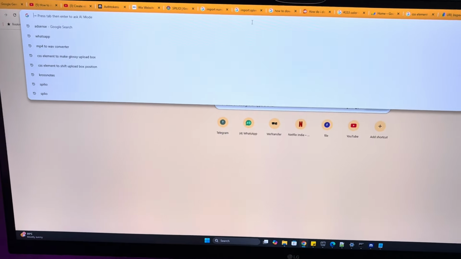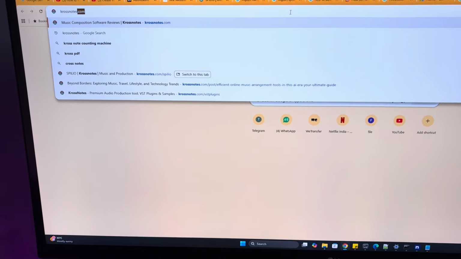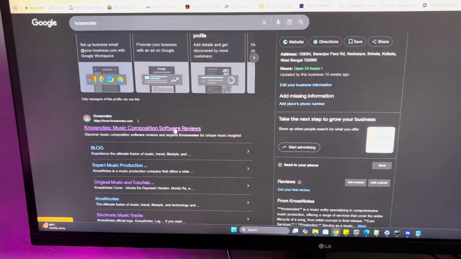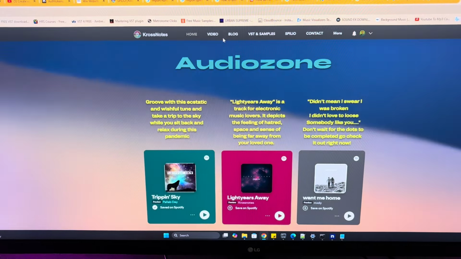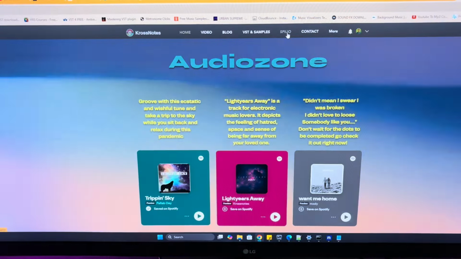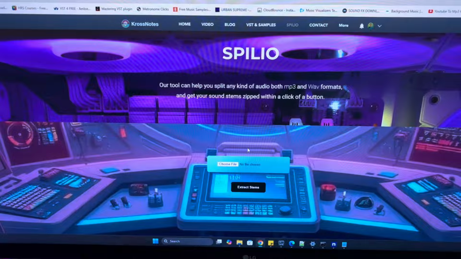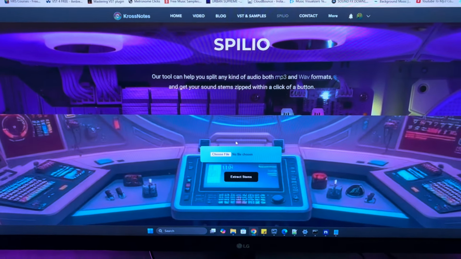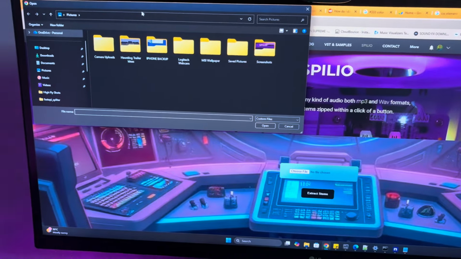To open a browser and just type in KrossNotes. You need to get the first link out of. So this is our landing page, and now you can just navigate to the tab called Spilio. Once you are in Spilio, you can just try with any of the files which you have in your desktop.